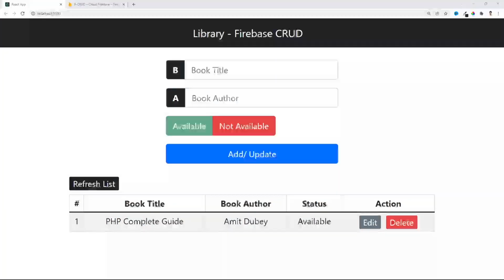So this is the application that we are going to build. We have a small form where we can add the book title, book author, and the status of the book as available or not available. And then we have a button to add and update the book.